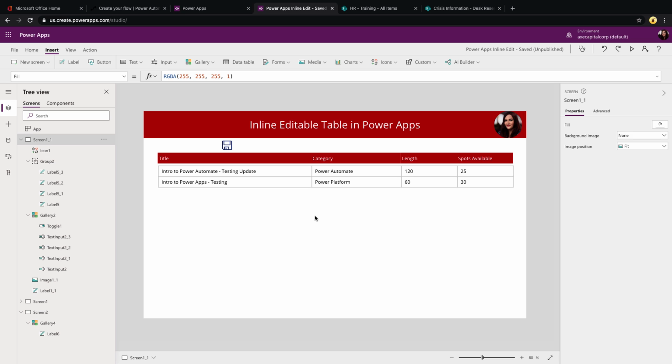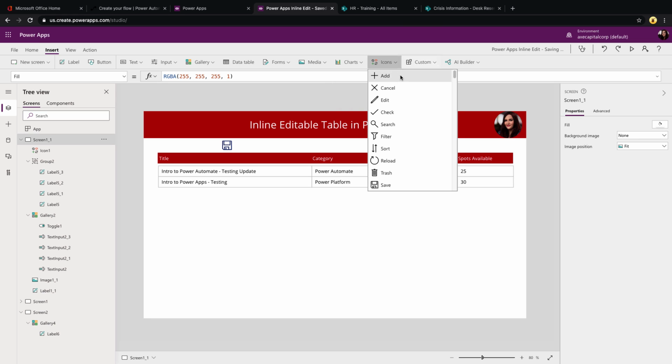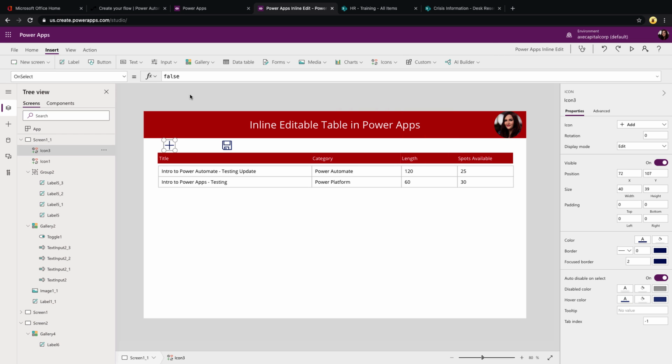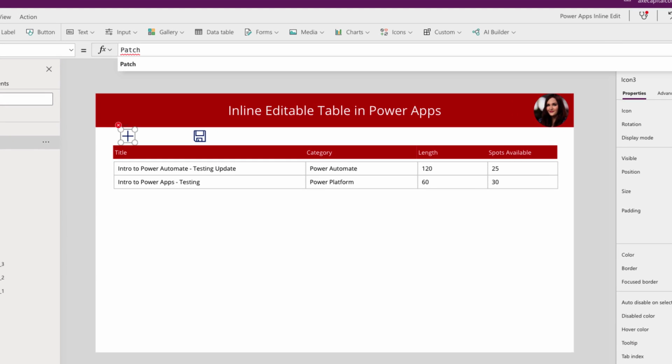Now that we've got the save working, let's take a look at some other areas you might want to add to this. So if you're using an editable grid like this, you might need a mechanism to add a new row into this grid. So rather than going off to a new form screen, you might want to do this all inline. So to handle that, we can add in an add icon, and on its OnSelect property, you can essentially just patch a new empty row to your data source.